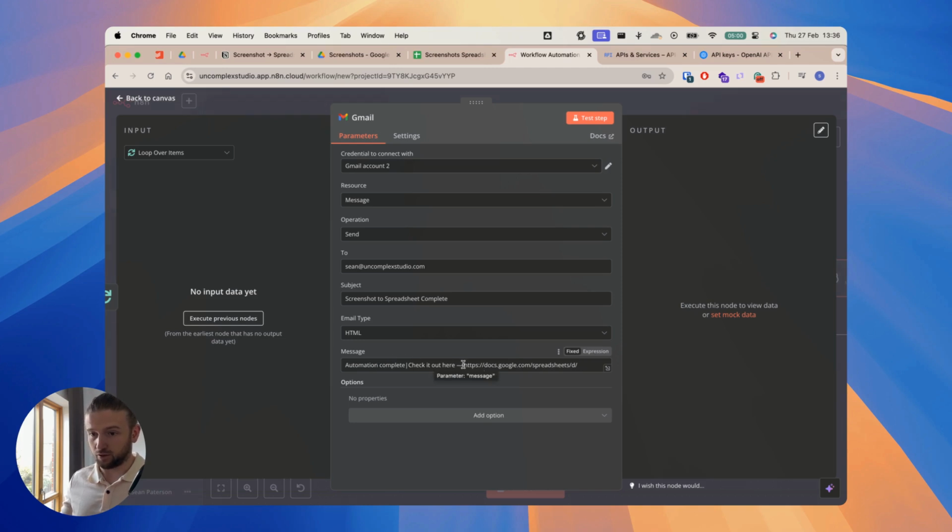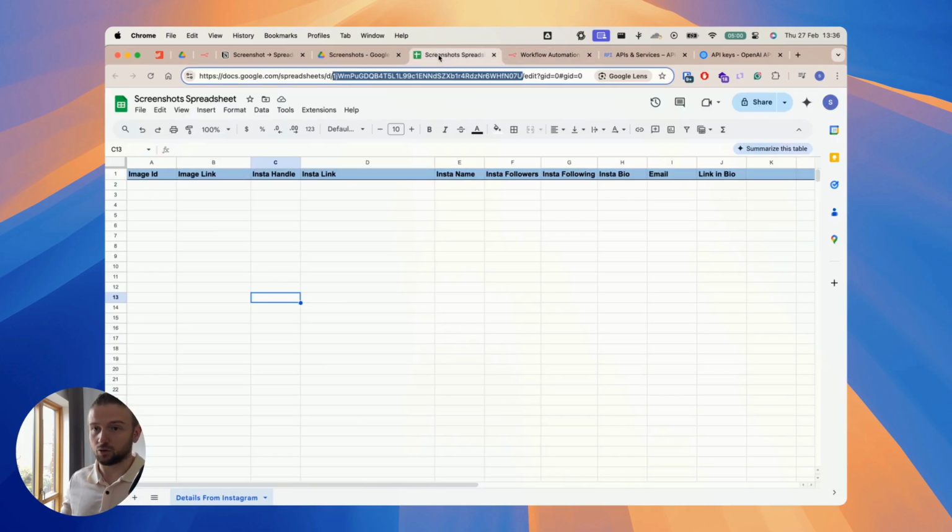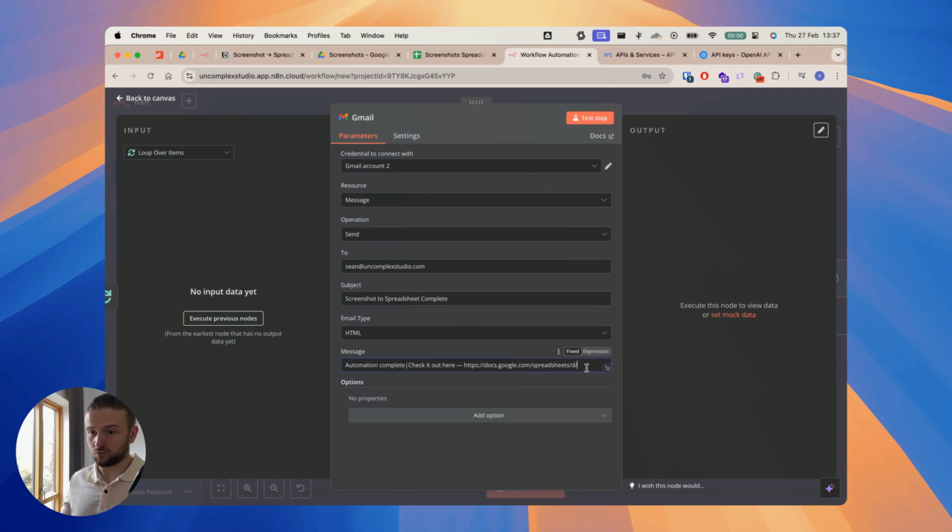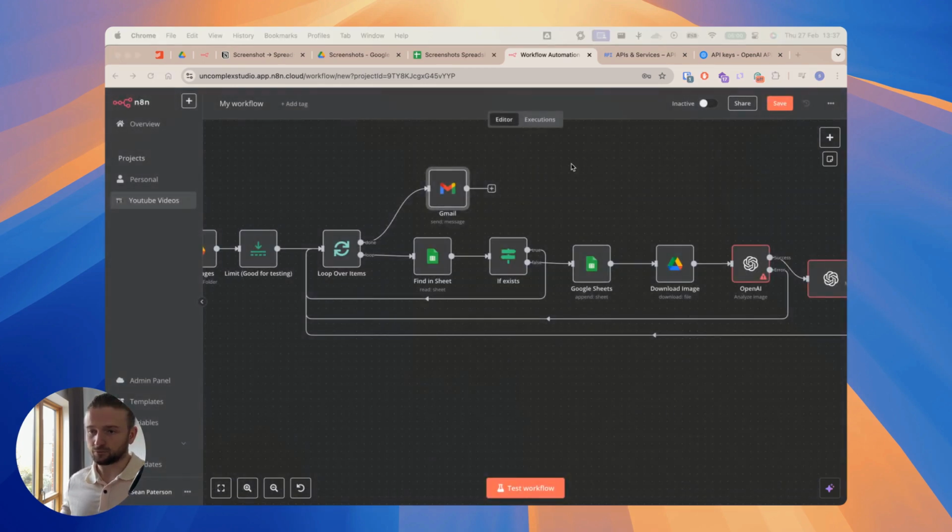I've just linked in the Google Sheet that I want to go and view. So you could just do that here. Copy this entire thing. Paste it in here. So the email you receive, you can just quickly press a link and open it up. That's everything related to Google now connected.